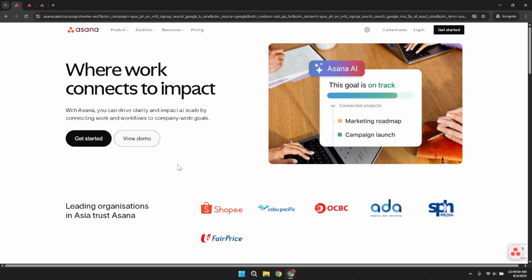Open up your favorite web browser and type in the URL, or if you already have the bookmark, give it a click. Once you're on the site, take a look at the top right corner of the screen where you'll see the Login button. Go ahead and click on that.